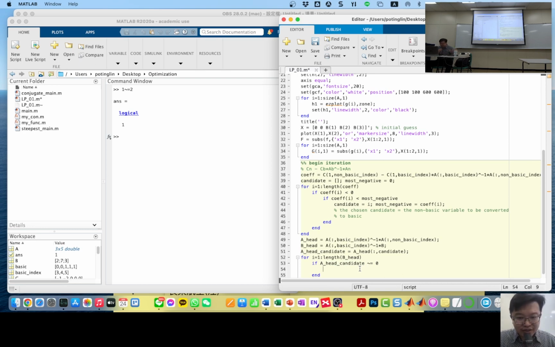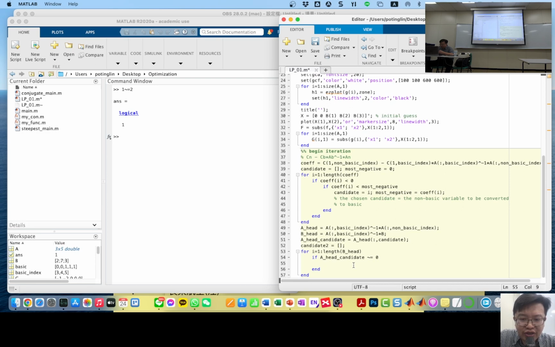perform ratio test. So over here, I also need another candidate. So let me call this candidate 2, and initially 0. So over here, if a hat candidate is not 0, I can perform ratio test. So then the ratio test equals to b hat, the ith one, over a hat candidate, the ith one.